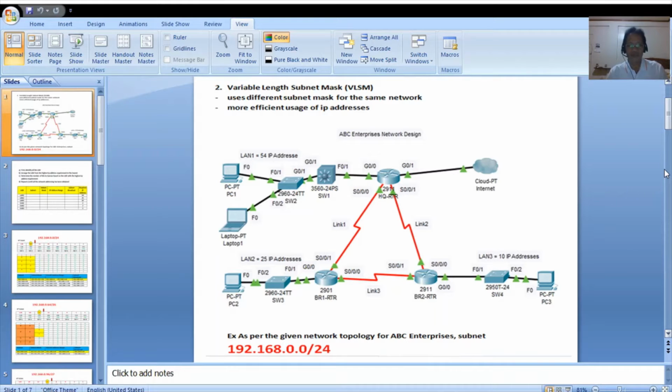So tatlo yung opisina nila. Yung headquarters nangangailangan ng 54 IP addresses. Tapos yung branch 1, meron silang pangangailangan ng 25 IP addresses. And then yung branch 2, which is a smaller branch among the corporate network, nangangailangan ng 10 IP addresses lang.